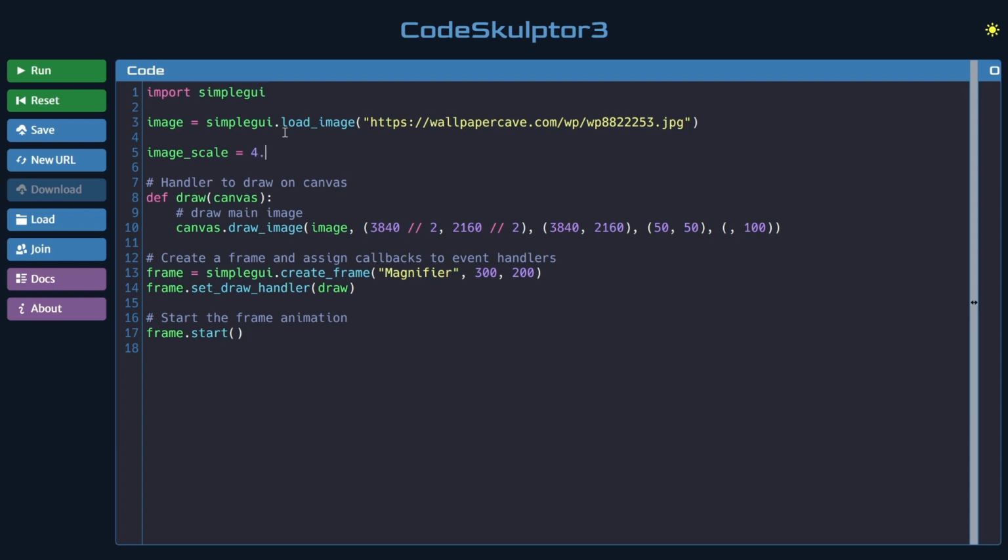And this is how many times smaller the width is going to be, and the height. So I'm going to set mine to 4.5. If you have a smaller image, you might just set it to 2 or 3 times smaller width and height. But I'm going to set mine to 4.5.